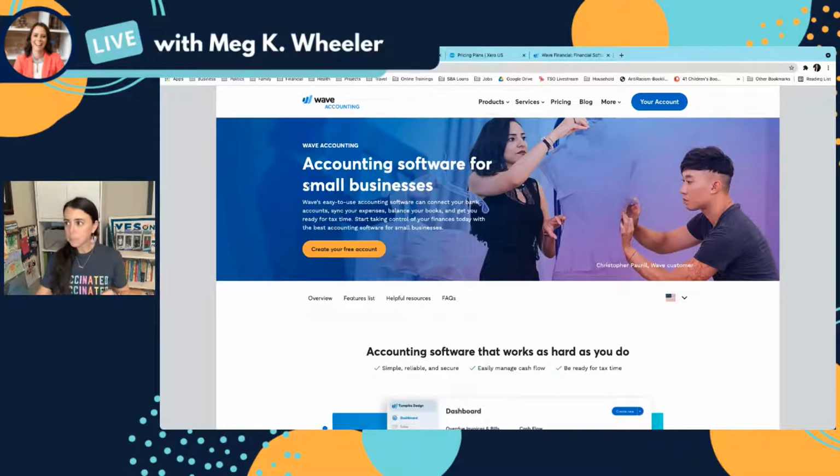Let's take a peek at QuickBooks and Xero's pricing, just to give you a sense, because if you're brand new to accounting, you might be thinking, well, should I pay a little bit more? Am I going to get something if I pay more? What does that look like?